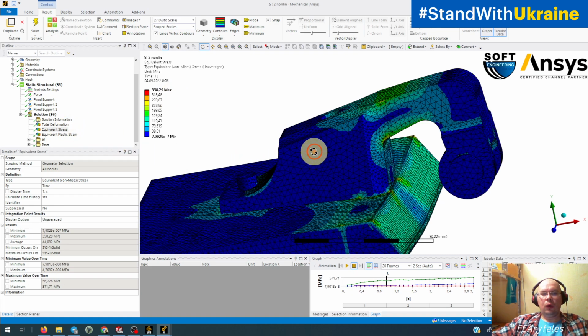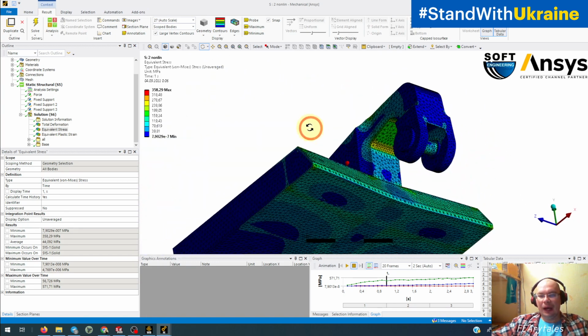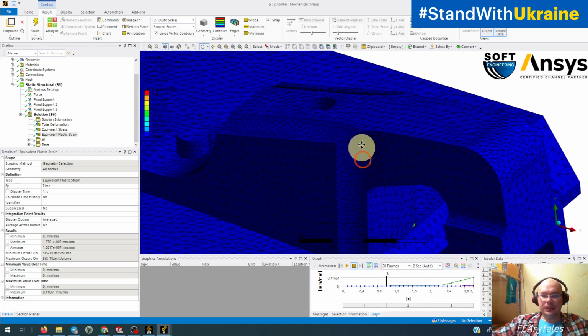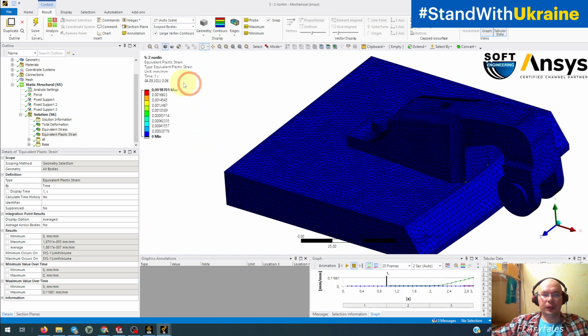We have almost the same stress distribution picture, but we see that our stress is much higher. Not 233 as it was, but 360. And we have some places with plastic deformation, which we see here. If we take a look at the result, we see that we have almost 0.2% of plastic strain in this place.